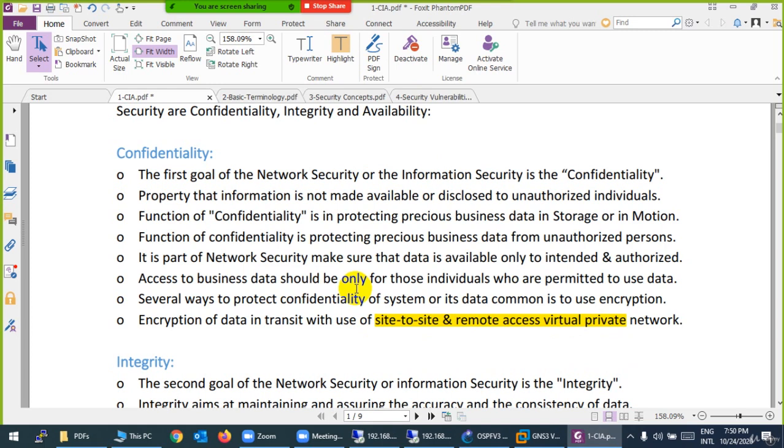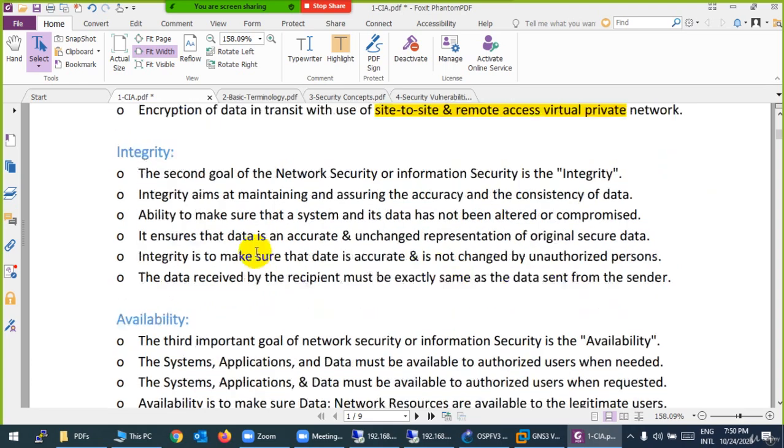So the person who is authorized can see the data only. Again, we will discuss site-to-site and remote access VPN in detail. This is called confidentiality. This is the first job of a security engineer: to protect the data using confidentiality.